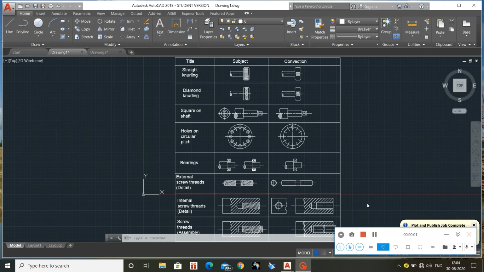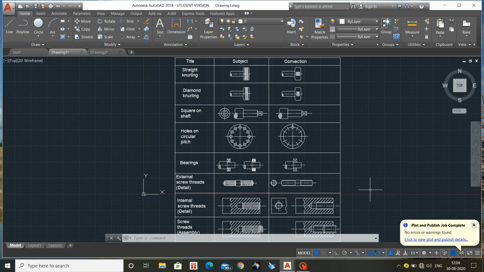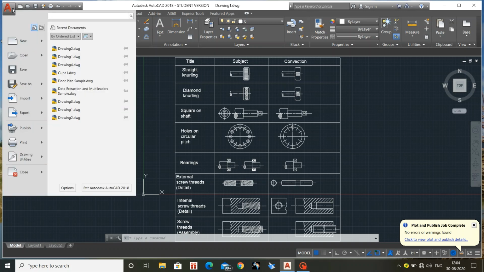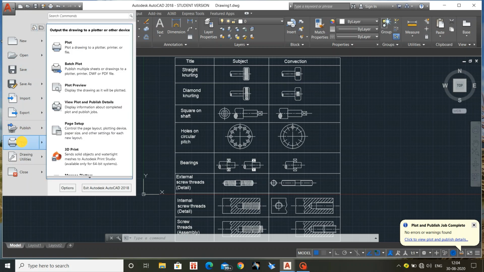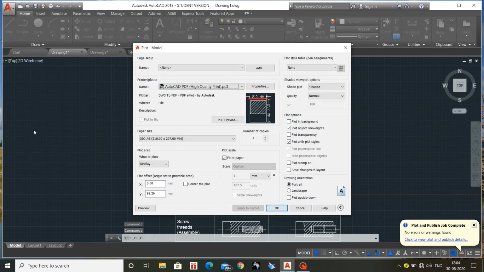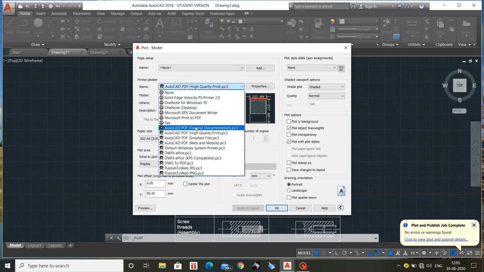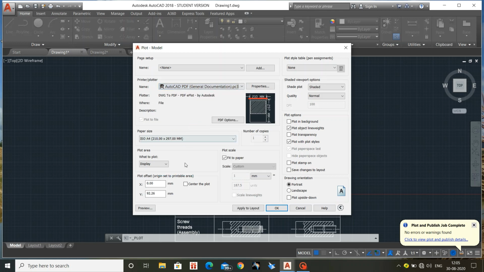Now I would like to show you how to convert this drawing into a PDF for a clear view. First get on to the top left corner Autodesk button. From there go directly to the print option. Here in the printer or plotter name, I am giving AutoCAD PDF. Select center the plot. Here it will give the changes.